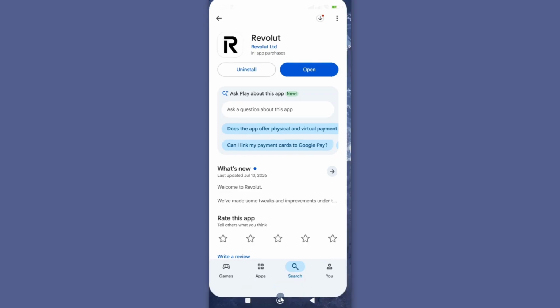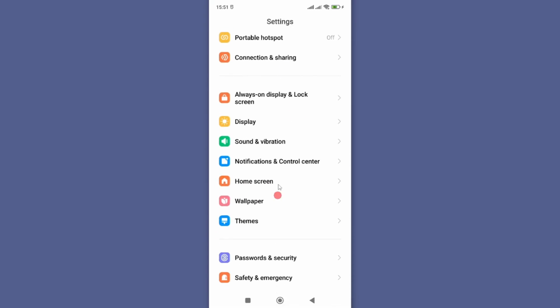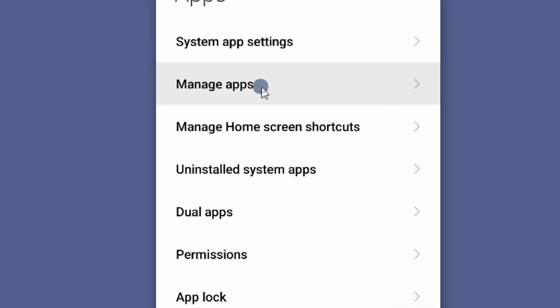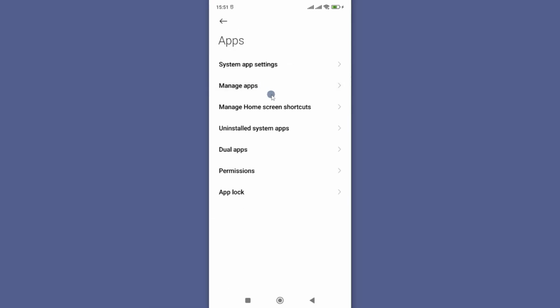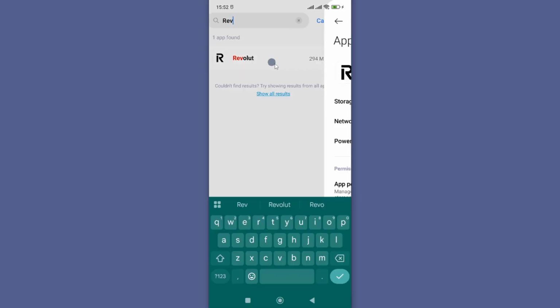However, if this does not fix it, then go to settings on your phone, and from settings look for this option called apps. Under apps, go to manage apps or all apps. This will list all the apps you have on your phone. From the list, search for Revolut, and here it is.